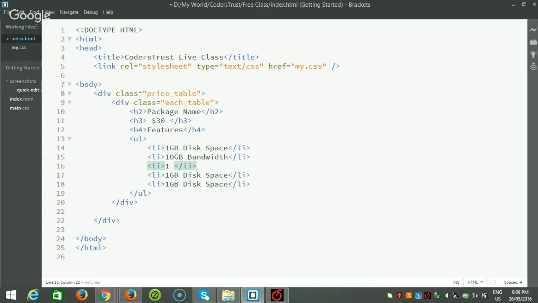one domain, then email accounts, and 5 MySQL DB.